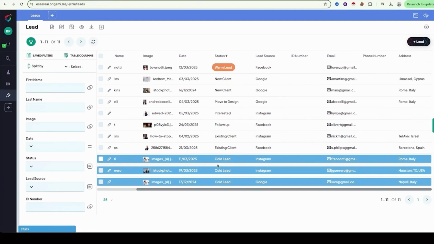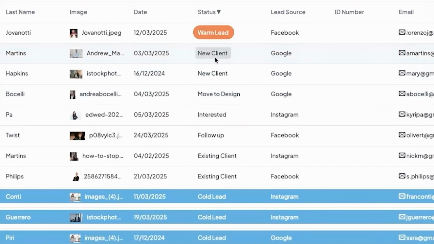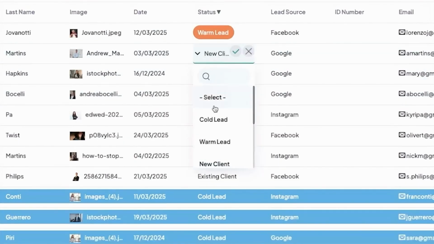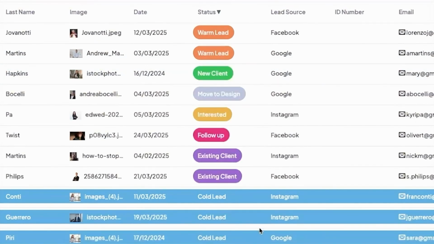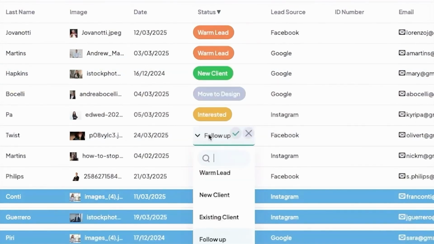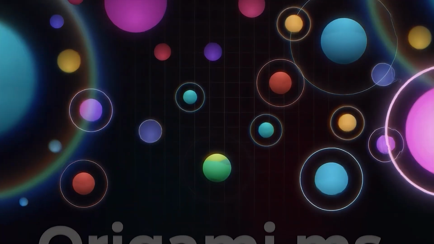Origami gives you two powerful ways to track your leads with clarity. One is by marking a specific lead with a color using conditional styling, and the other is by visually organizing rows through colored columns or labels. These simple yet powerful tools help you instantly understand what's happening in your pipeline, so you can stay focused, organized, and in control. That's it for today.